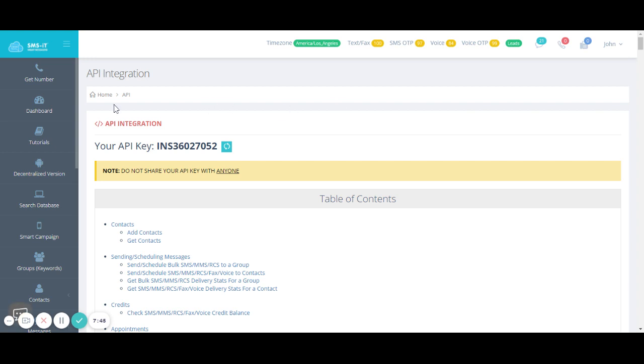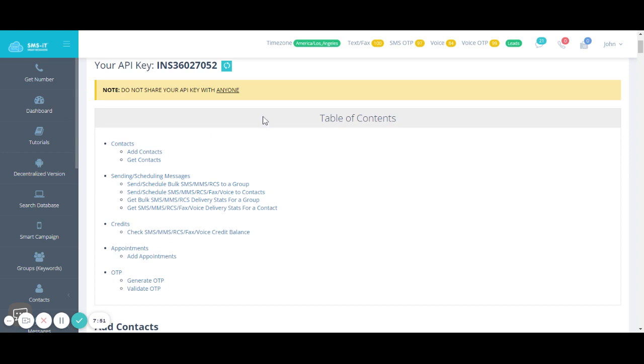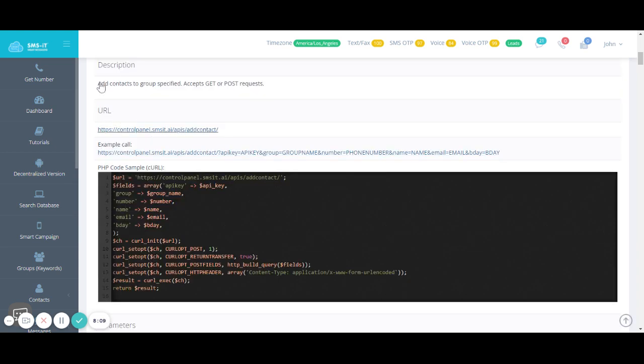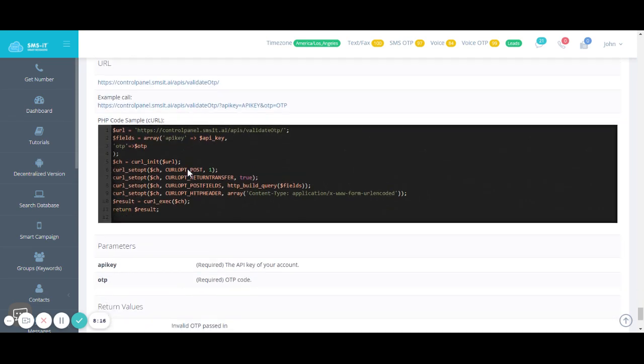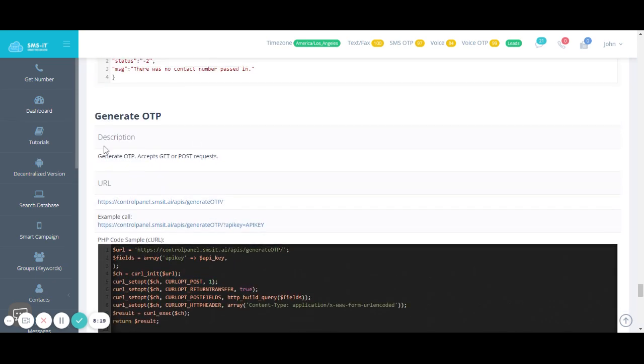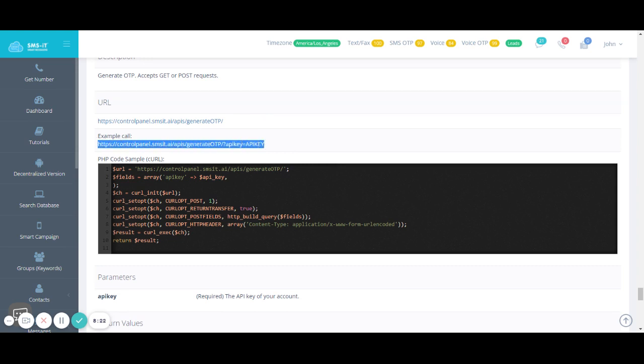And here I've got the API, the programmable API. If I click on this, my API key changes. Now, with my API, I could integrate and extend all functionalities of SMS-iT directly into the blockchain, into the Metaverse, into my IoT applications or my normal business applications. And if I wanted to, let's say, add contacts, it's right here. Here is the example call. If I wanted OTP, I believe it's right here. So here is to validate OTP, and here is to generate OTP. And here are the example calls.